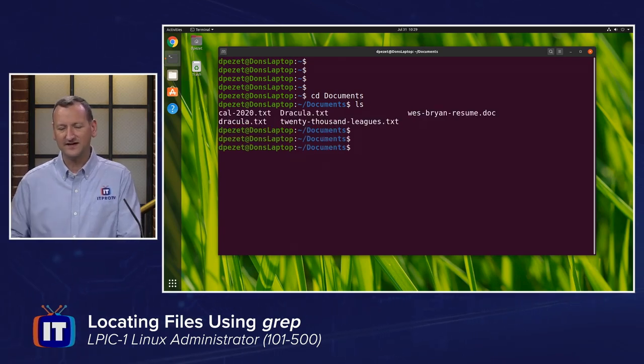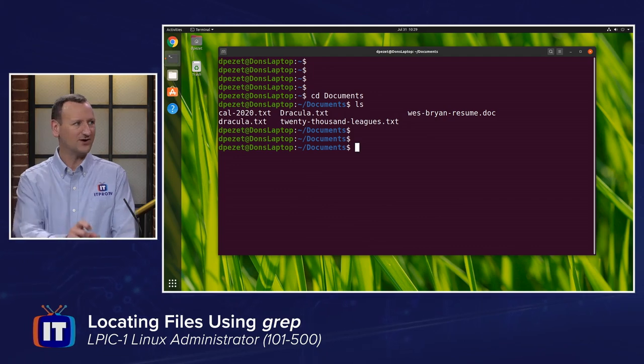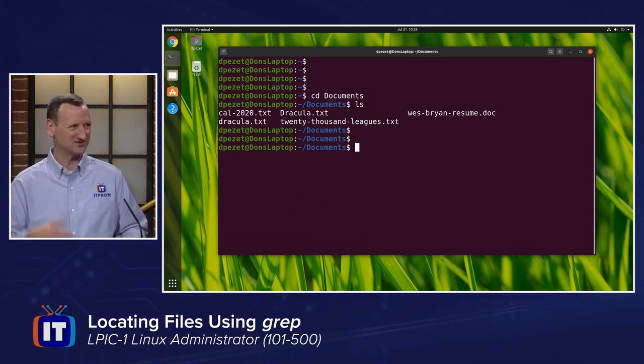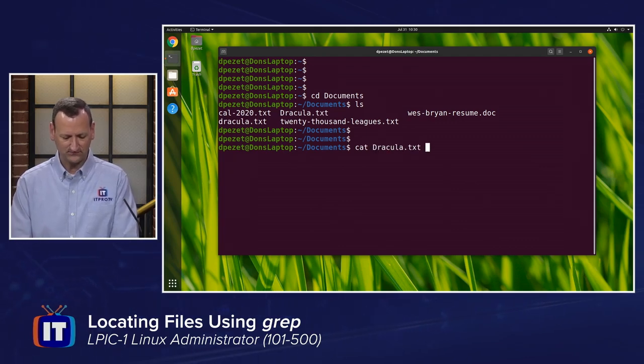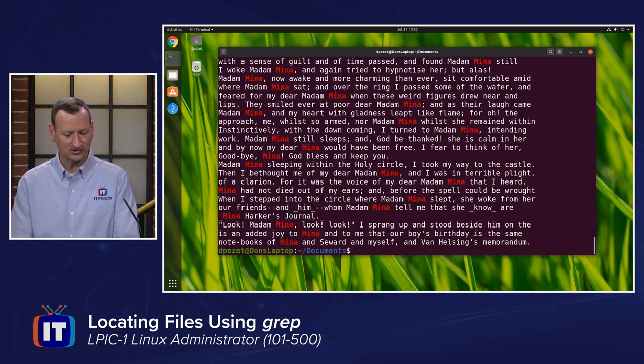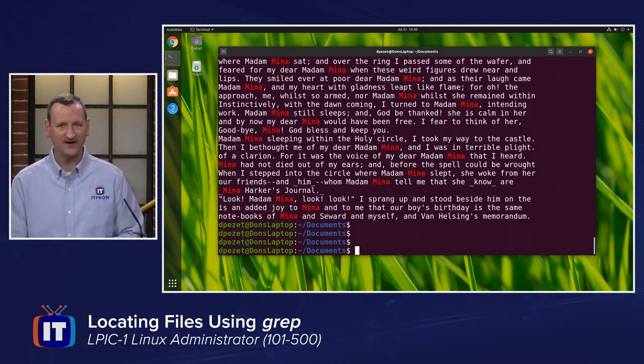If I want to find the instances that Mina Harker's name is mentioned in Dracula, I think that's been our default search so far, then I could come in here and do a cat of Dracula, and feed that into grep, and look for Mina, right? And so when I run that, it's going to do that search. It's going to look, and there's all the instances in that single file, okay?